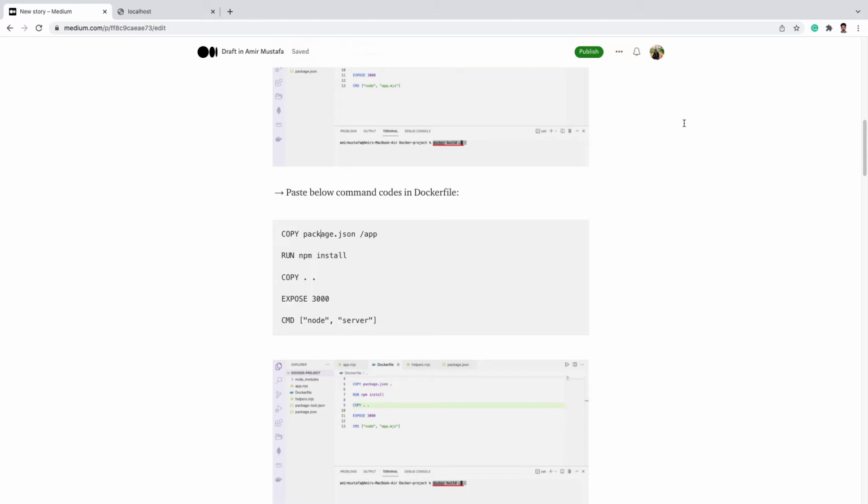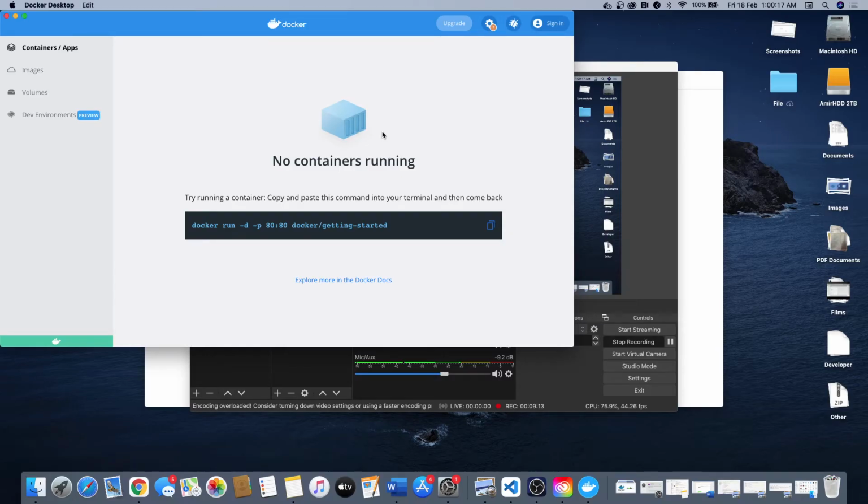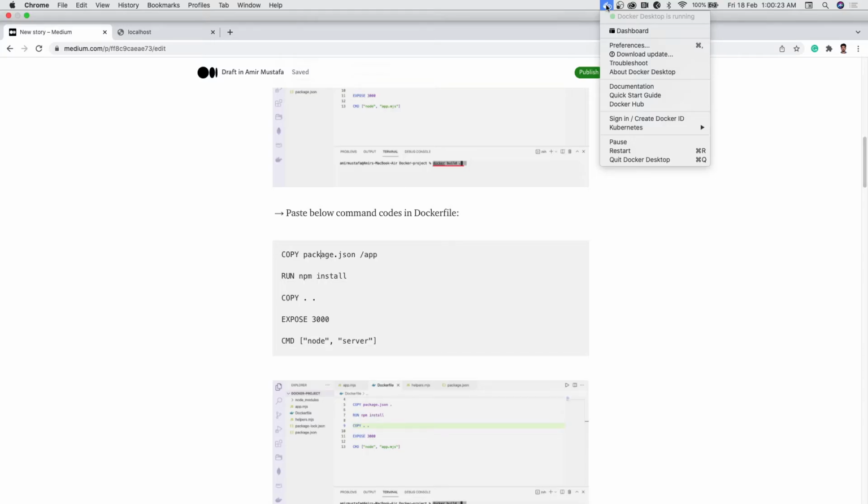Alright, we are back. So it took a while, and if we see over here, Docker Desktop is running. So Docker should be running in the background. If we go over here, we see that our Docker is running. Our application started. We mainly see that from this green symbol.